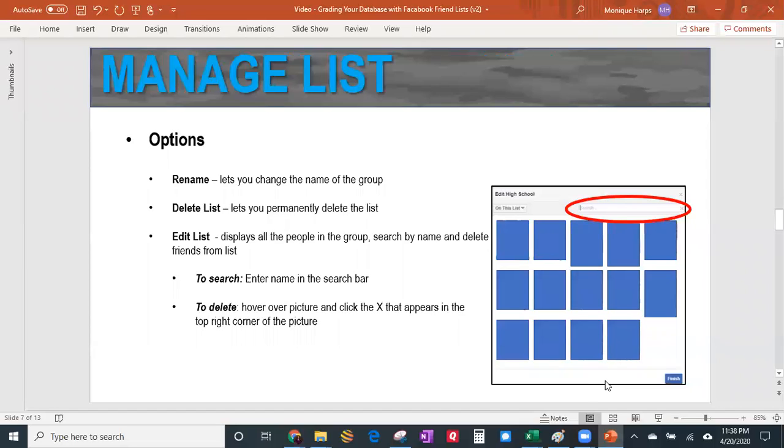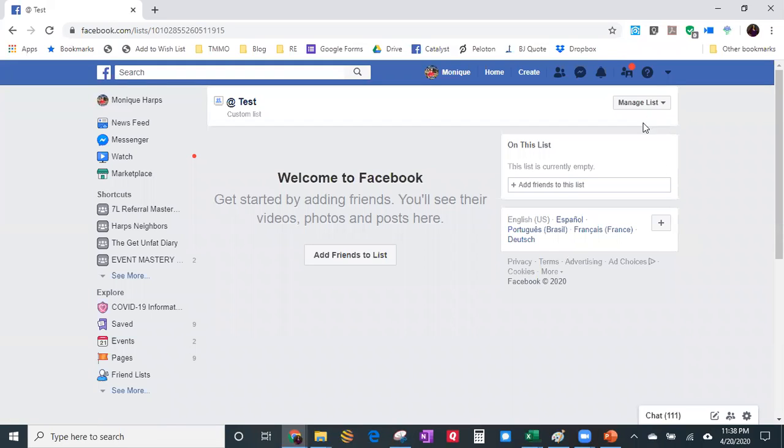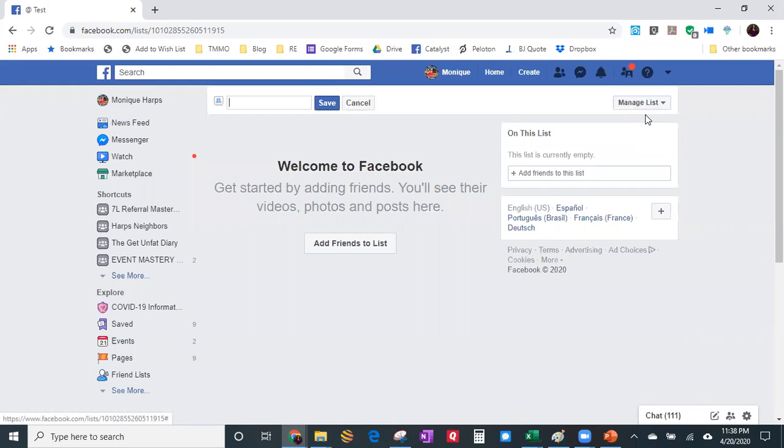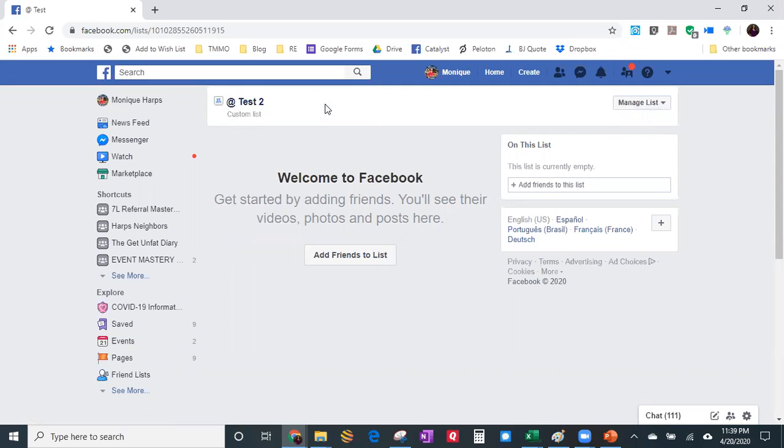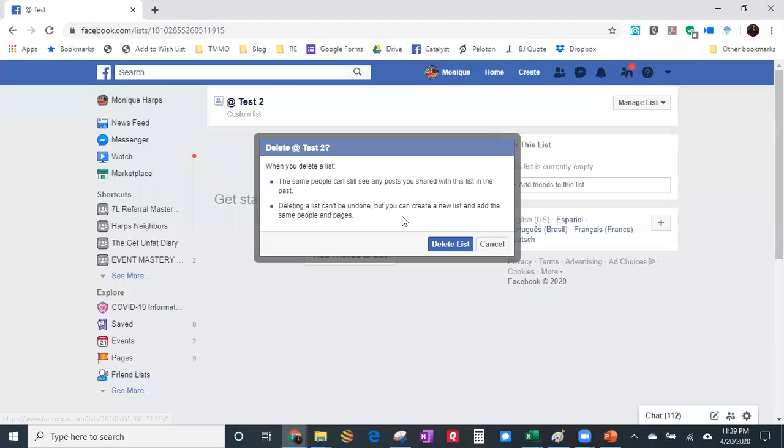So for example, to search, you just enter the name in the toolbar, and then to delete, you just hover over the X. So we'll go back to my Facebook and I'll show you. So here, if I want to rename it, it takes out the whole name, and then I could rename it @test 2 and then save it. And then it's just saved. It's pretty simple. There's no one in this, so I'm not going to click edit right now. I'll show you that in another one, but this will let me delete the group.